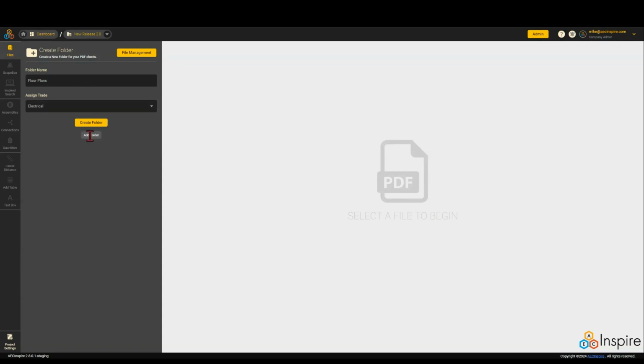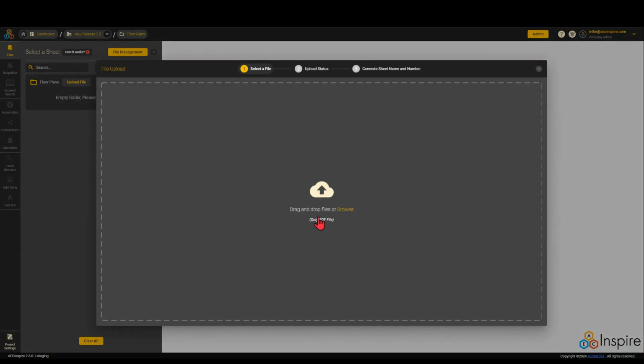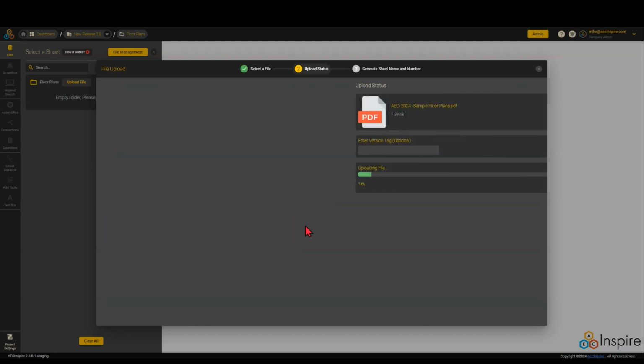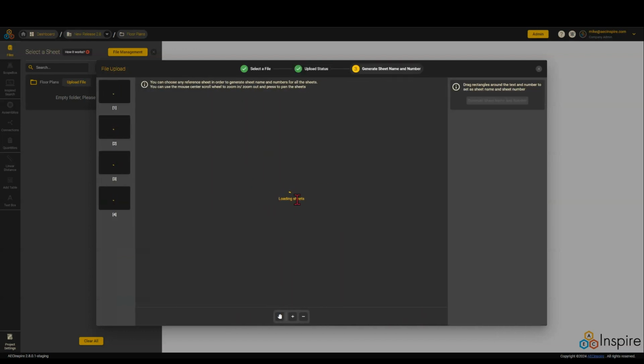Go ahead and select the electrical trade. We'll say create folder, and it's going to ask us to upload a file right away. As many of you have asked for, it's a drag and drop scenario now. You can simply click and drag your files and drop those right onto your projects. Dropping those on there already kicks off the upload process. We see the upload really happened fast. Now we can jump in.